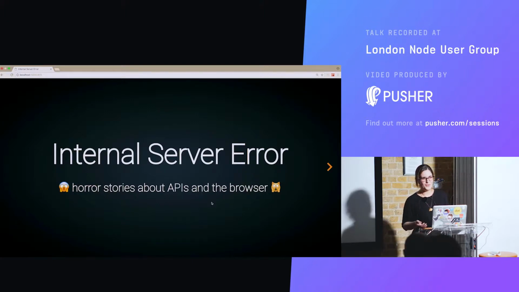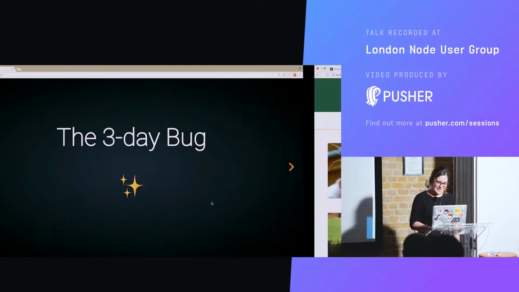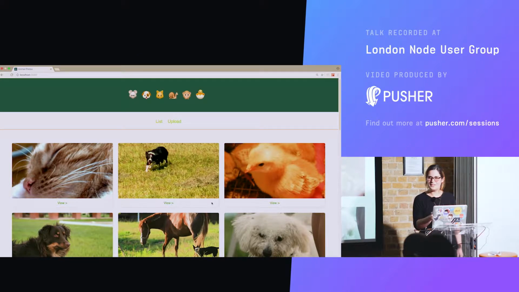I'm going to share with you a few stories of how debugging went wrong between APIs and the browser, and what we can do to make it a little bit better or faster to debug. So the first story is about a bug that took me 3 days to solve. I'm going to use this app to illustrate.